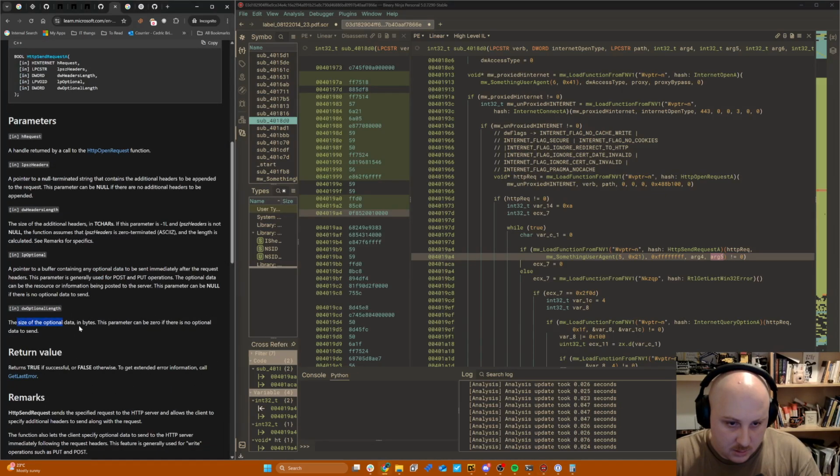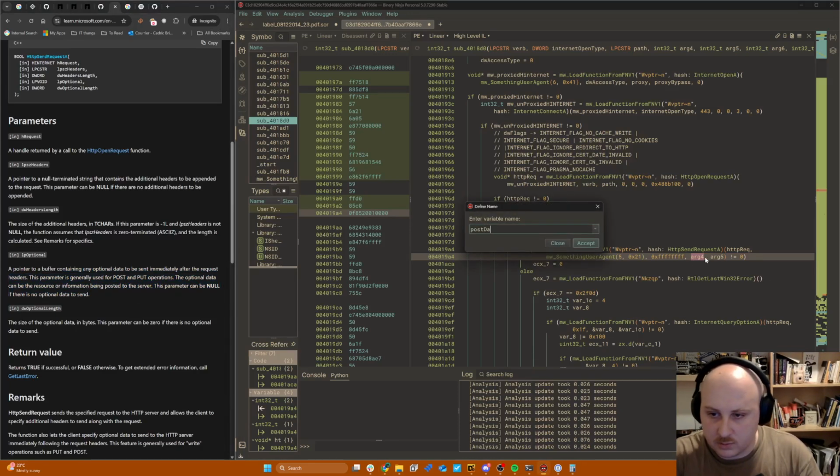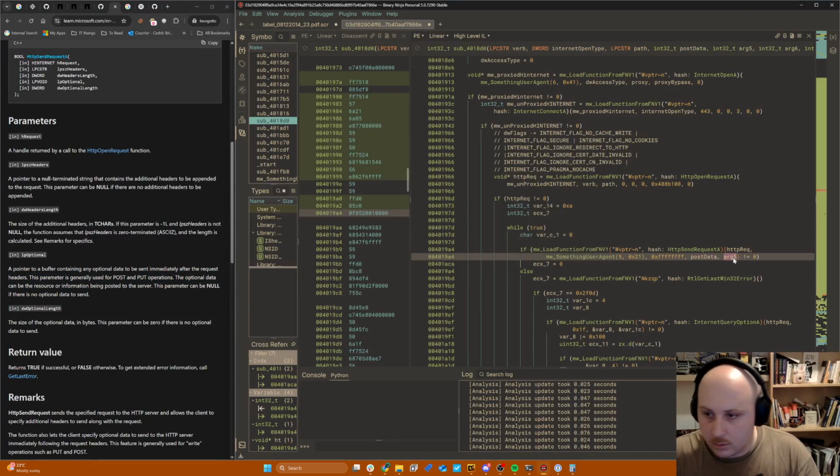the size of the optional data in bytes. Okay, I'm guessing this is the actual optional data. It's only used for post and put operations. Okay, so this is the actual data that's going to be posted. So we can call it post data, and then post data n.